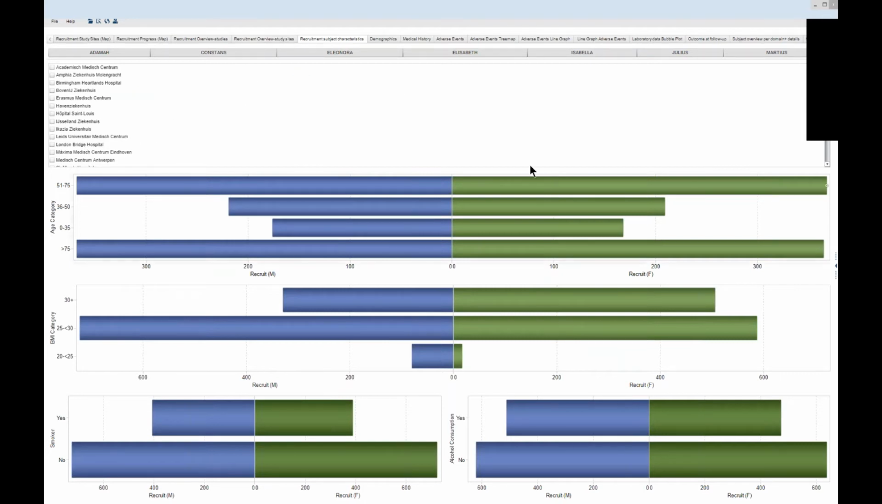So I've created butterfly charts over here with recruitment of males on the left side and the recruitment of females on the right side. And then for different demographics or maybe inclusion or exclusion criteria. So I have age here, I have BMI, I have whether people are smokers or not, and whether they consume alcohol or not. For now, I have nothing selected on the top and nothing selected on the left side.